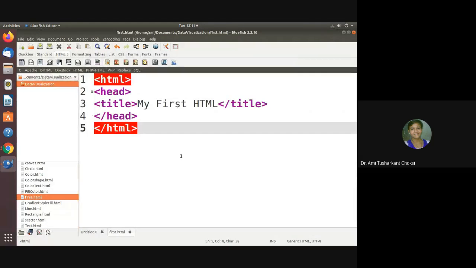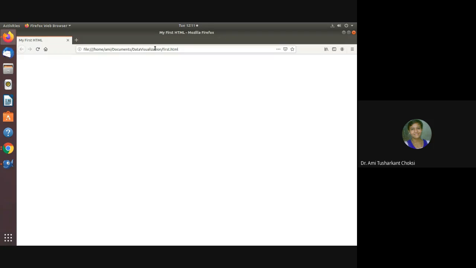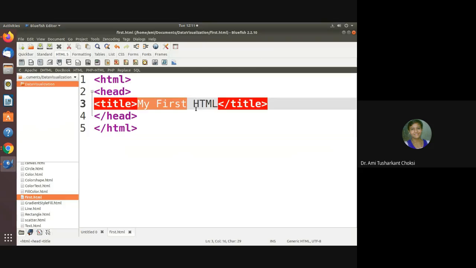Now, I want to see how it looks in the browser, to see the view of this particular HTML file. We can use the browser, so this gives us a preview in the browser. Let me click on that. It is opening the Firefox browser. Does it give us anything? Is there anything here? No, nothing is there. But if you see here, there it is, my first HTML. That is the title, isn't it? We have written that inside this title tag, right?